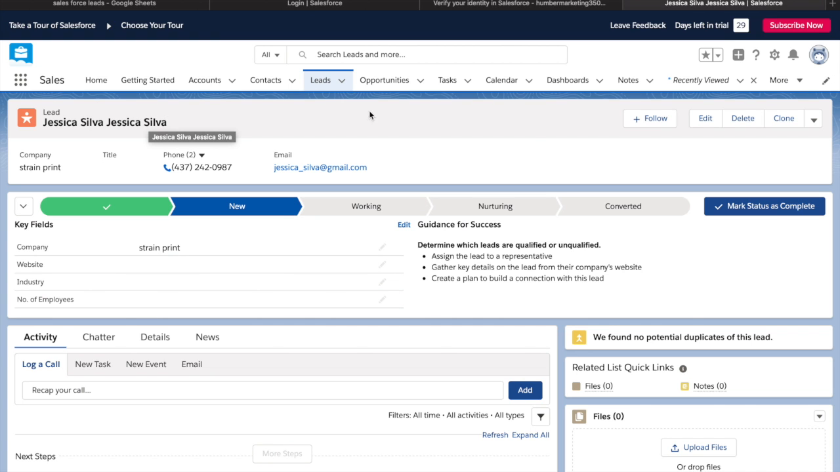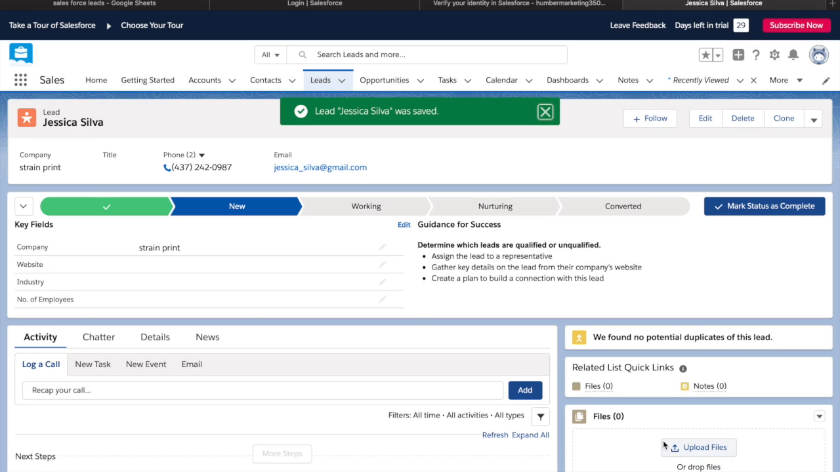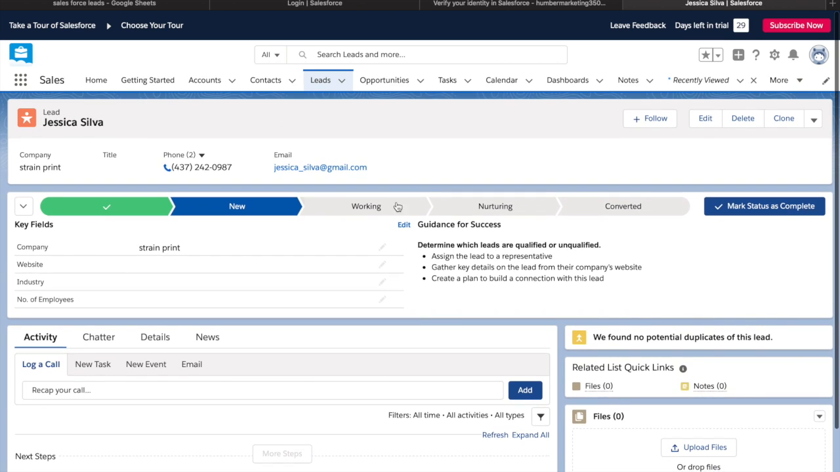That's easily fixed. We can just go to edit up here. I like how intuitive the platform is. Absolutely, it's very intuitive. And then we can just change that here as well. So just because you uploaded it and it was wrong, it doesn't mean that you can't fix it. So this is basically your lead screen.